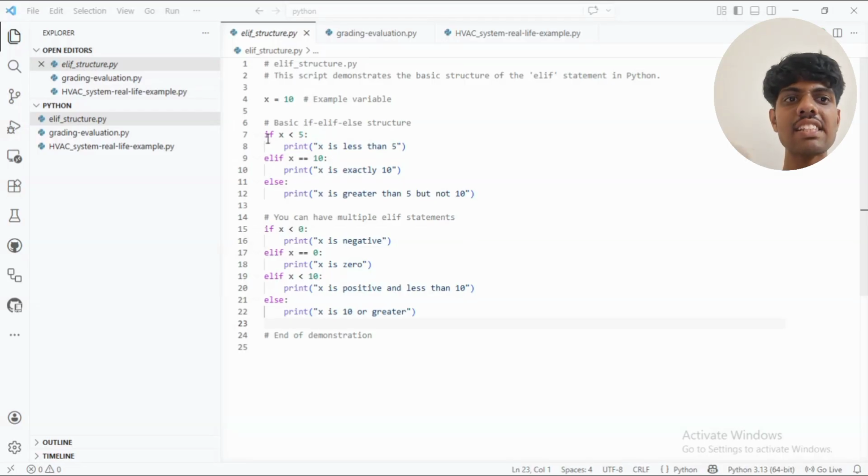So the syntax is straightforward. We start with an if, follow with as many elif statements as we need, and then we optionally end with an else. As soon as the Python interpreter finds a true condition, it skips the rest of the chain. This is much more efficient than using independent statements.